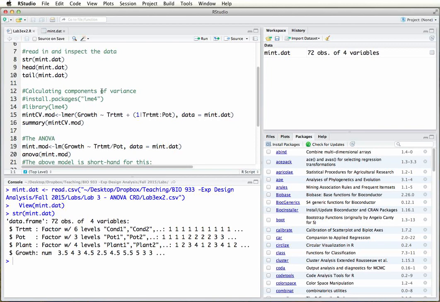How many subsamples should we have? How many experimental units or how many replications should we have based on their differential costs and how much information each provides us? To get to these components of variance, we are going to have to bring in a package that is not part of the base installation of R.